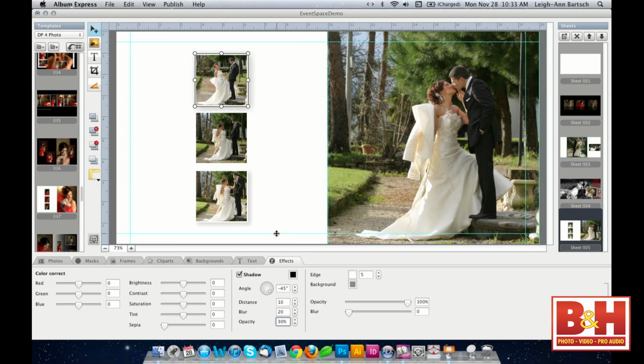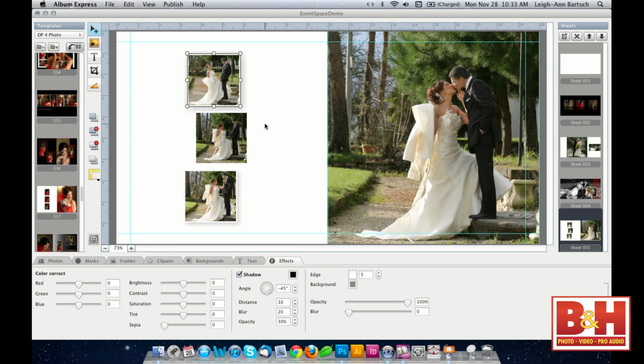Okay. So these are nicely in line already because that's how the template came. But say that you accidentally move this and this one. Didn't realize it. Wasn't enough undos to go back. Select all of them.